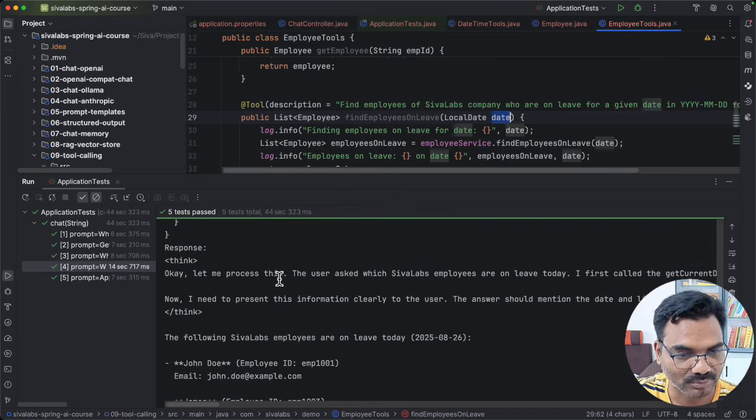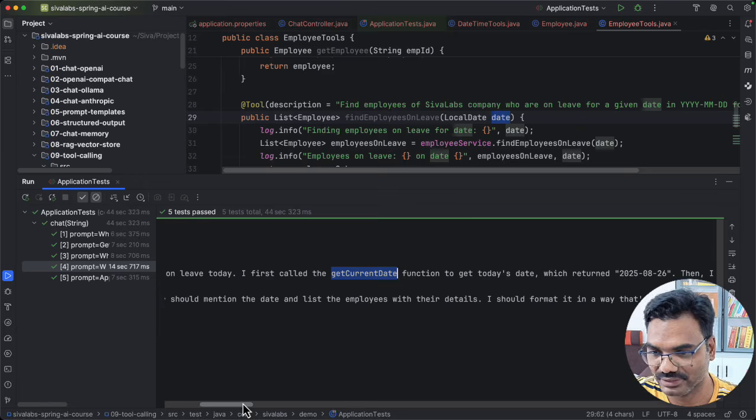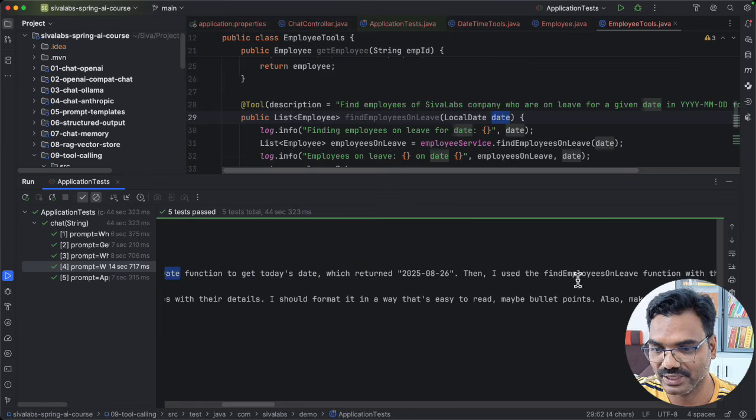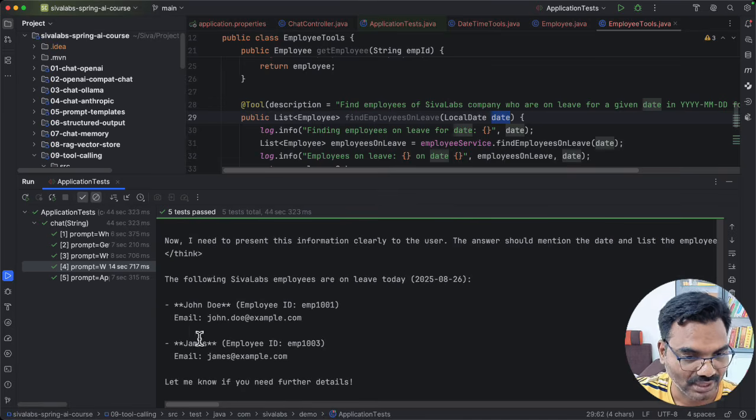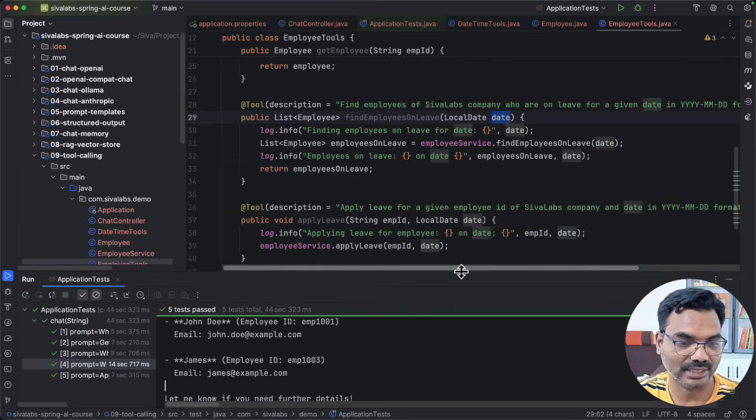So, okay, let me process this. The user asked which SivaLabs employees are on leave today. I first called the get current date function to get today's date, which returned August 26. Then I used the find employees on leave function with that date. So you can see all that information, and the following SivaLabs employees are on leave on that date. So like that, you can use the tools that extend the capabilities and provide more real-time data.